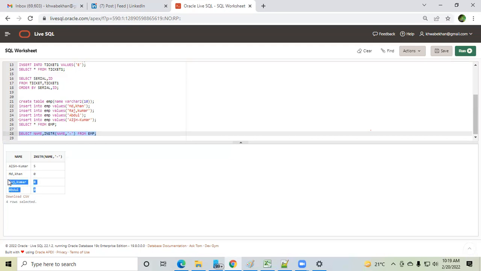But all these other rows are showing 0. What is the reason for this? Because the hyphen is not present at all. That is why it is showing 0 here. So you can keep whatever you want here. There is no restriction. Is this clear? The instr string function. Understood the function of this, guys?